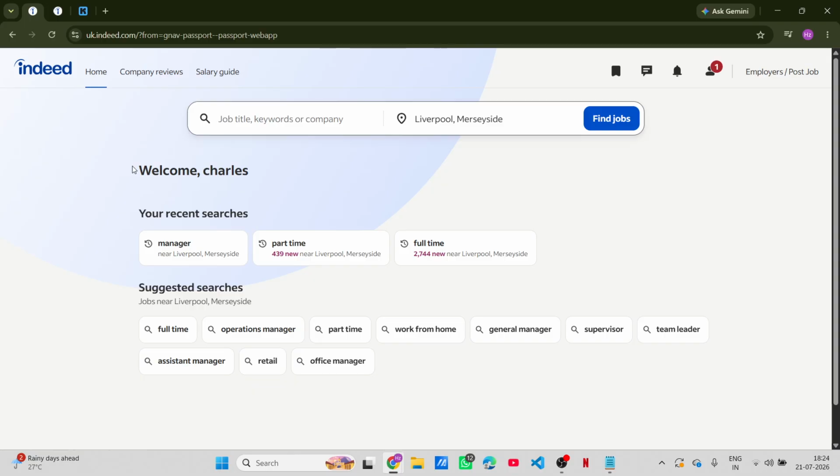Now let's dive right in. First, make sure you've got the PDF document ready that you would like to upload. This could be your resume, a cover letter, or even a portfolio that highlights your previous work. Take a moment to double-check that everything in your PDF is accurate and up to date. Remember, first impressions matter a lot.